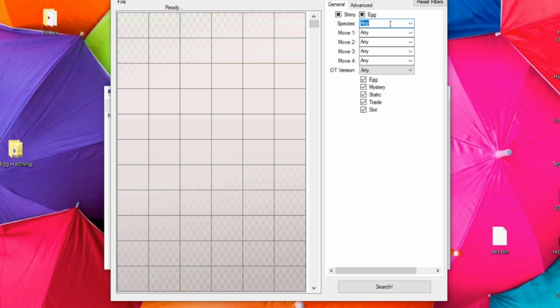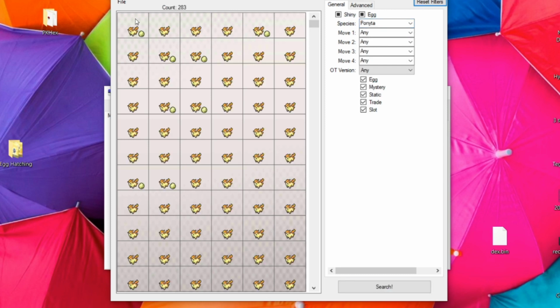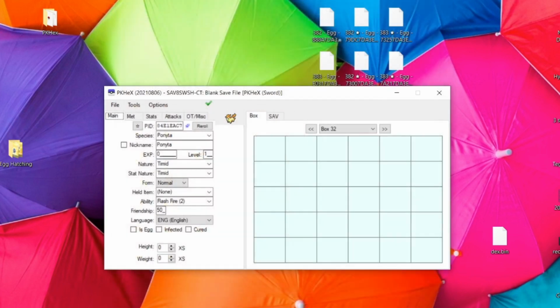So you've got your species. Let's pick Ponyta, that's a pretty good example. The name's going to pop up here, click it, and click search. Look for an encounter that has an egg. Make sure you grab one with an egg icon, click it, and click view, then close that window. And then we've got your Ponyta here.